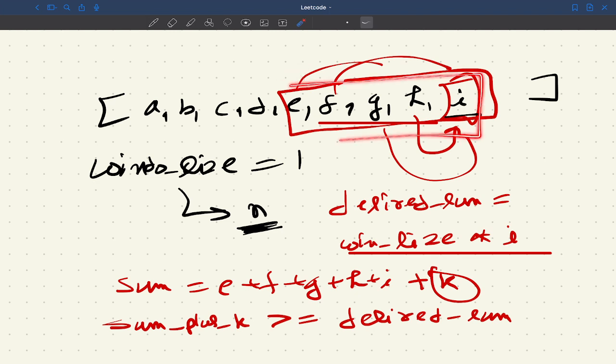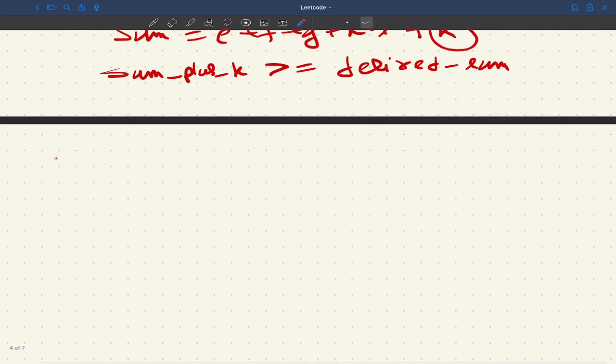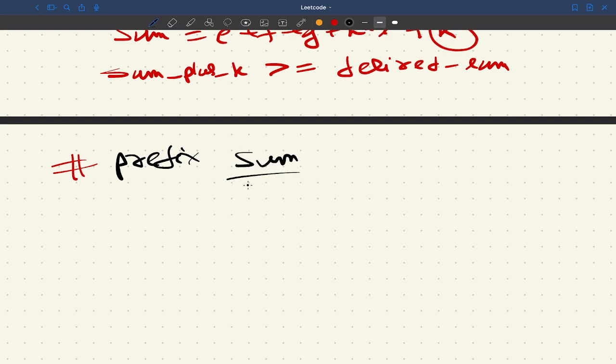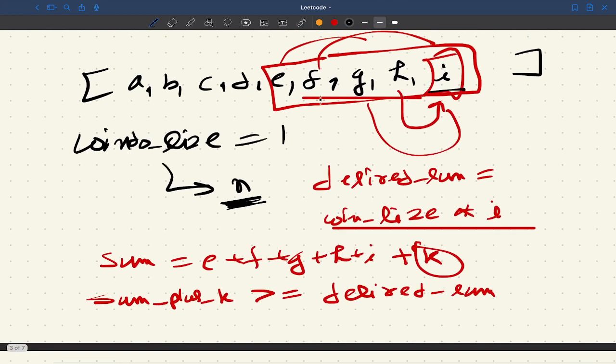And to get the sum of the window, I can use the prefix sum technique. So I can prepare a prefix sum array, and the prefix sum array can help me find the sum of a window of any size in big O of one time. So I can find the window sum in big O of one time, and I can look for this starting point by using binary search.